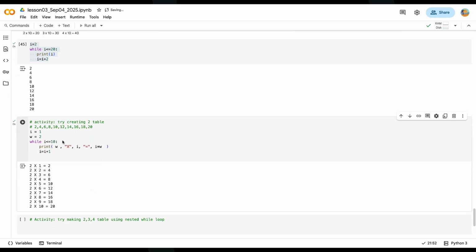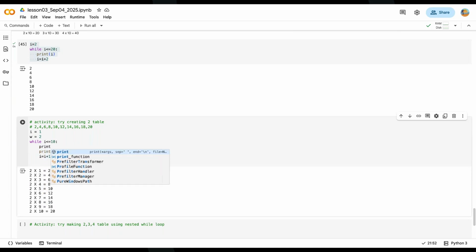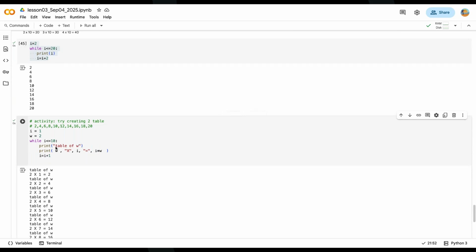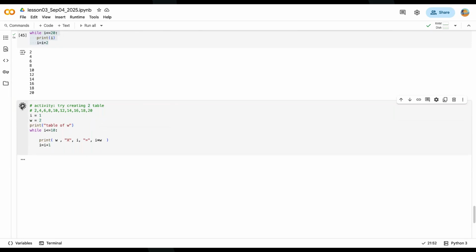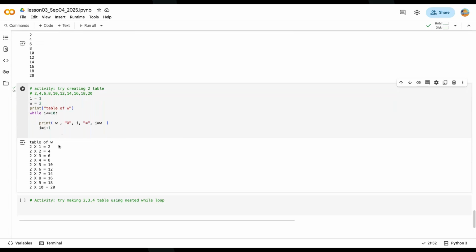I can even print table of W. Okay, it's printing each time, right? I can print table of W. Sorry, okay, table of W, yeah. Table of 2. So if I just change this to 3, then I'm going to get the 3 table. Change it to 67, then I'm going to get the 67 table, right?